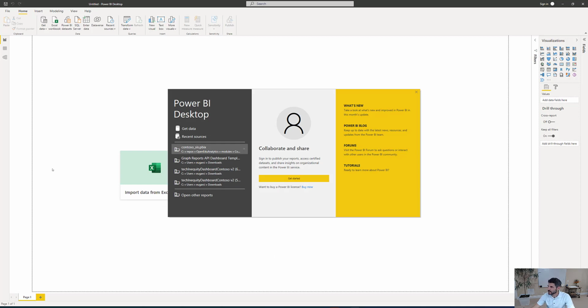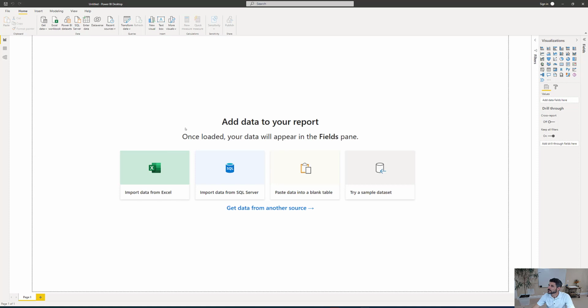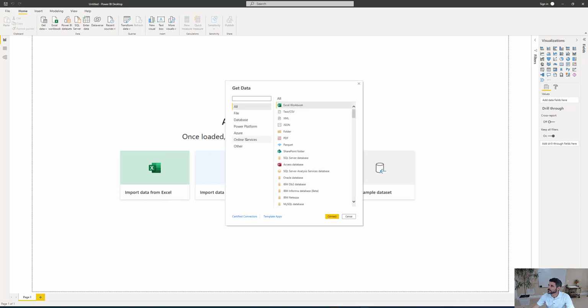Okay, so we're in Power BI desktop. The first thing we want to do is get data. And the data that we're going to get is coming from our data lake, but it's using the Azure SQL connector. So we use Azure SQL Database.